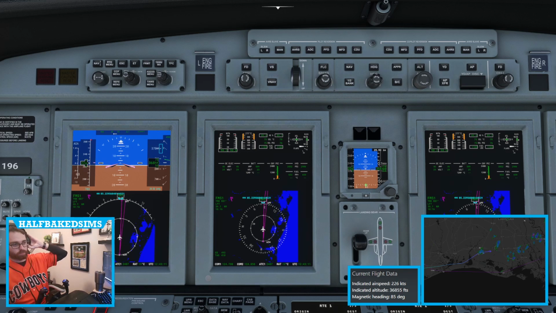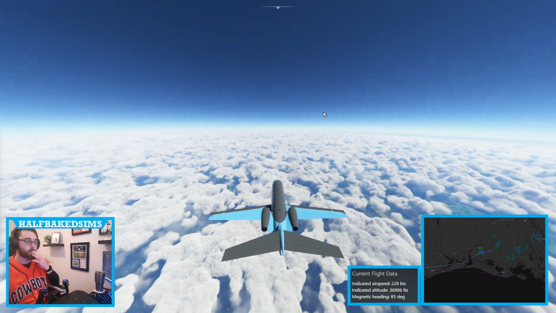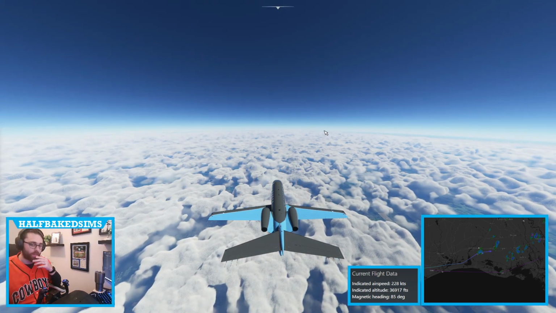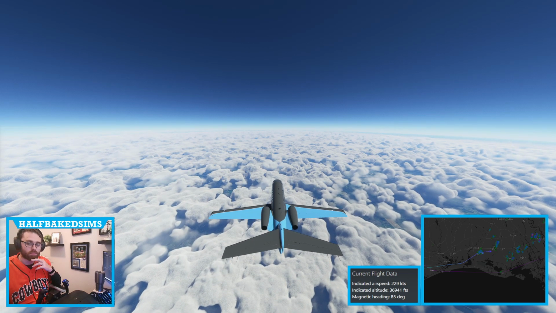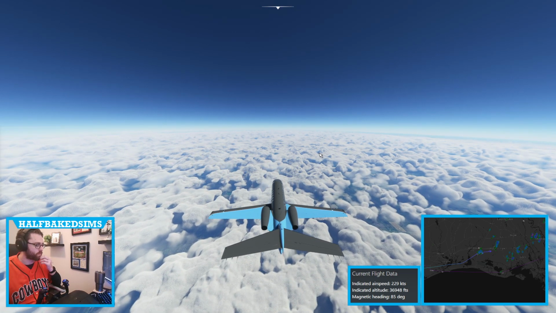Climb and maintain flight level 410, Cowboy 564 tree. Center, Cowboy 564 tree. Request flight level 370. Cowboy 564 tree climb and maintain flight level 370.